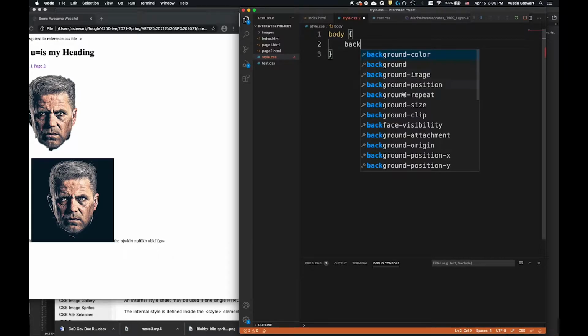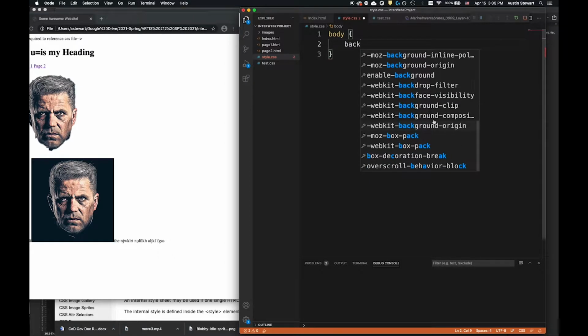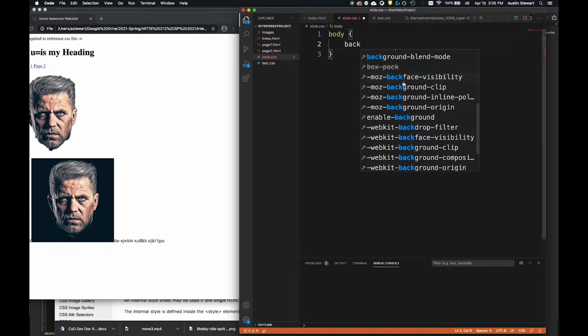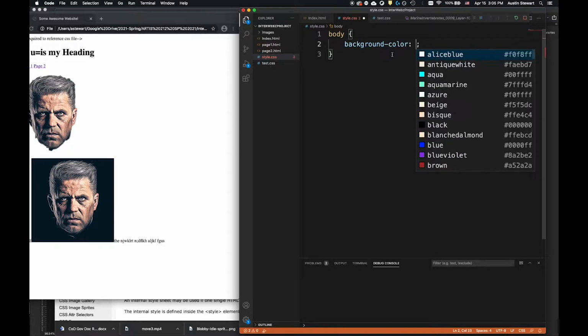Now I want you to note there are a lot of options in here. There's a ton of background properties. Notice we can put background images in, we can do background position, we can do a repeat. So if we have a small image, we can essentially use that as a pattern for the background. We can adjust size. There are all sorts of options. But let's just stick with background color, so I'm going to click on that.